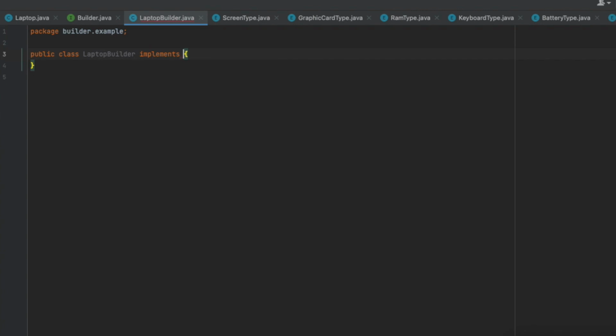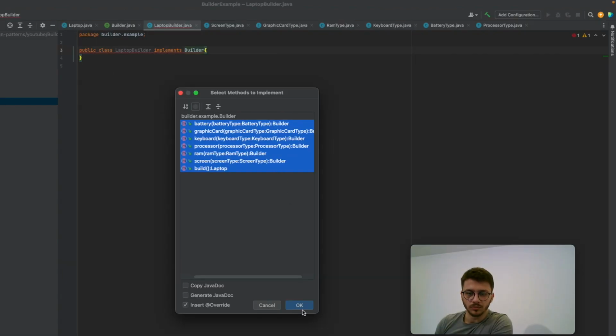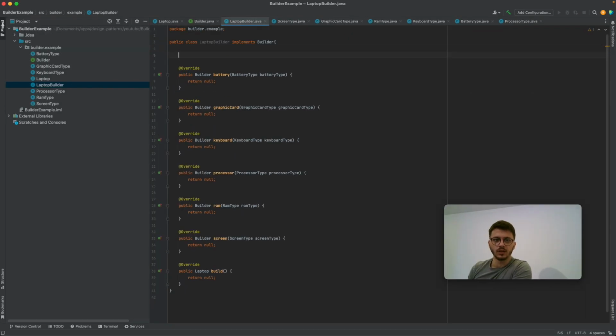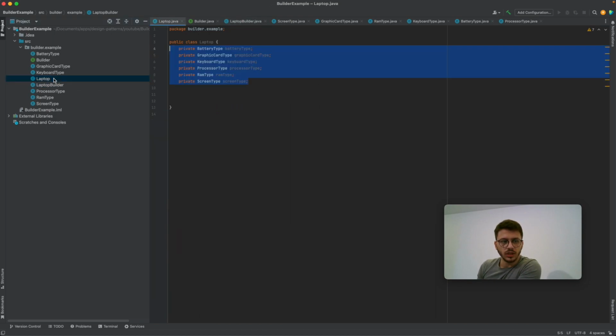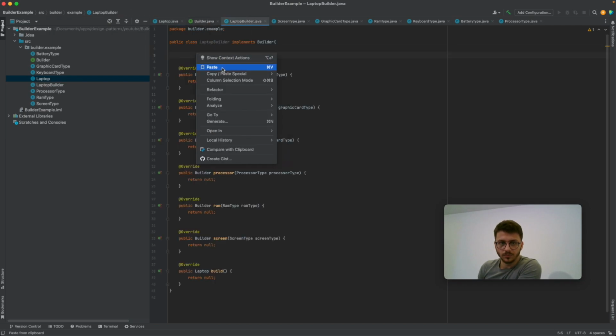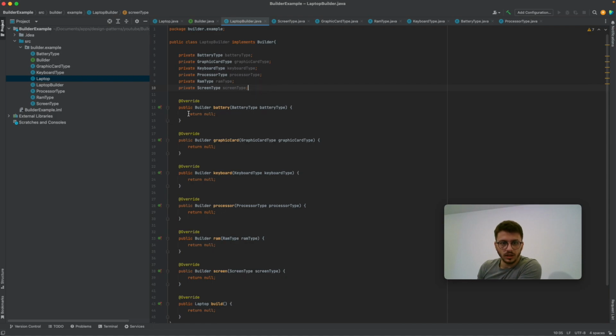That will implement builder. Just click on implement methods and we will have them here. In the laptop builder, we will need the attributes that we have in the laptop class. Just go in the laptop class, copy and paste them in the laptop builder. Paste, and now let's take each method and actually write it.